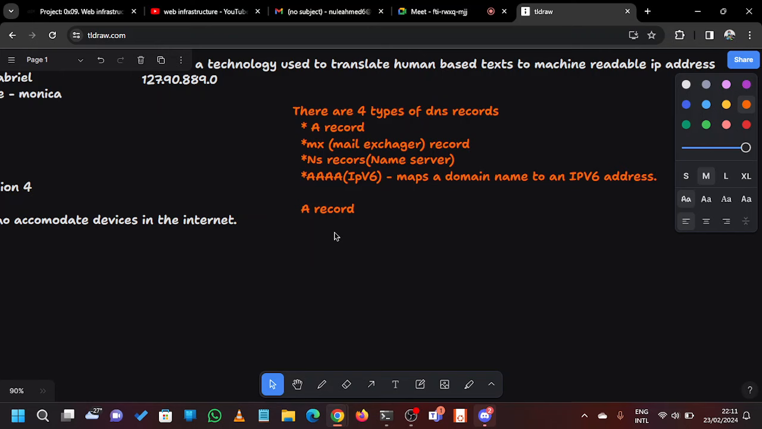It's a DNS host record that stores a host name. Okay, so you're saying it's a DNS host record? Yeah, that stores a host name and its corresponding IPv4 address. Yeah, so it just deals with IPv4 addresses.